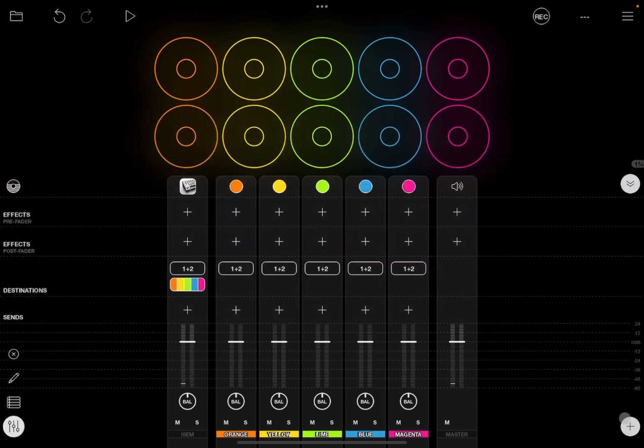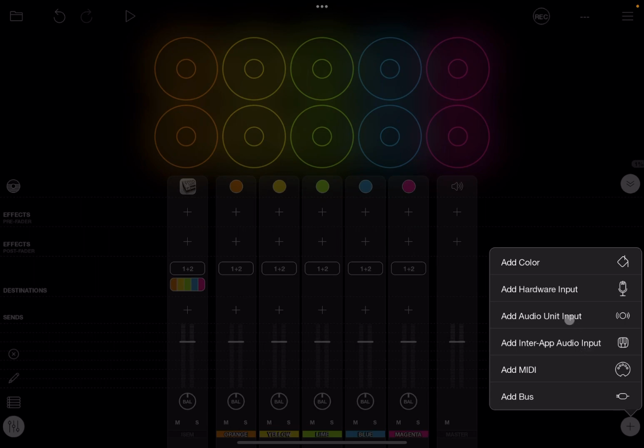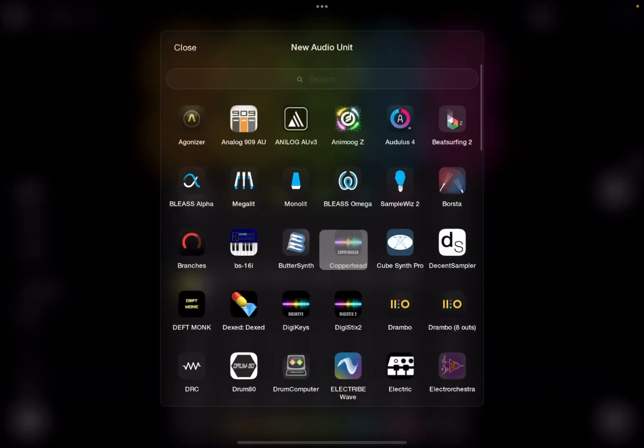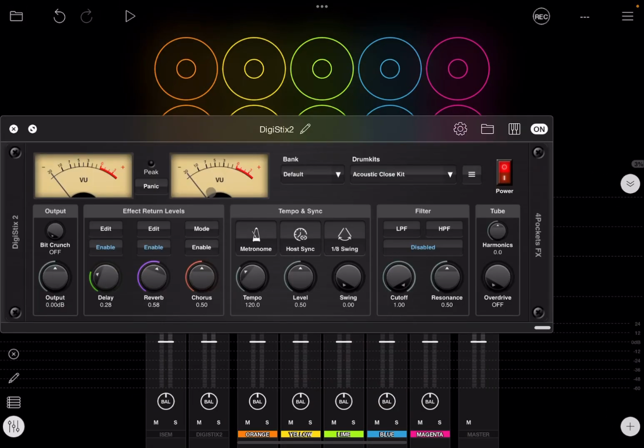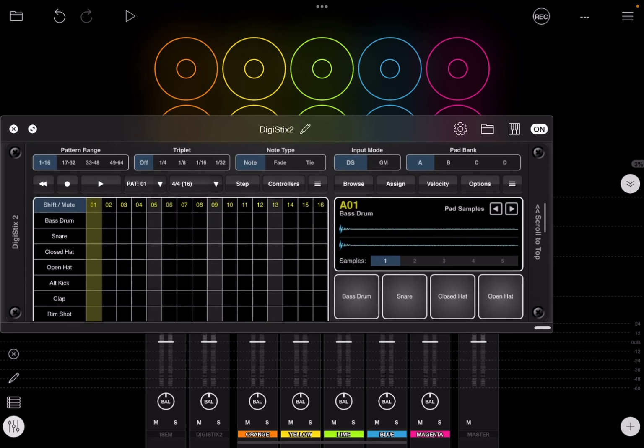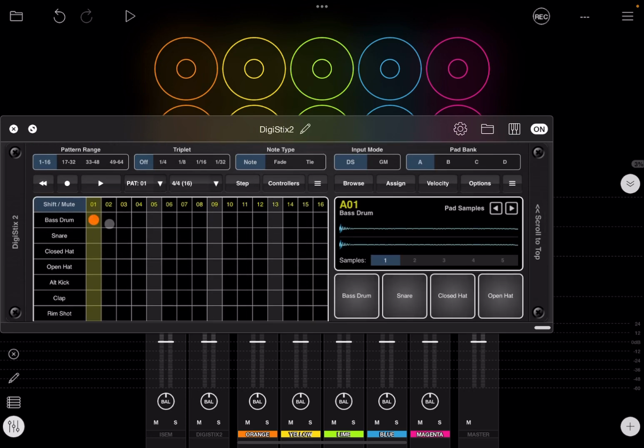Okay, perfect. Next, we're going to click on the plus sign again and add another audio unit input. And now, yeah, why not? Let's choose Digistix 2. So let's click on it, and then select Host Sync, and refer back to previous tutorials on how to use Digistix. And then let's create a simple drum pattern just with the bass drum.